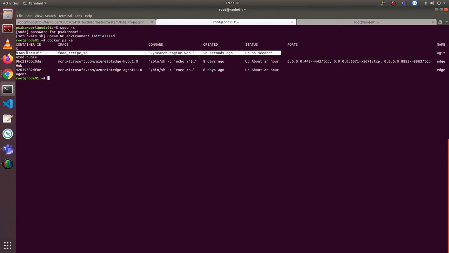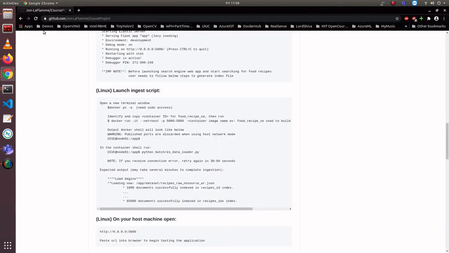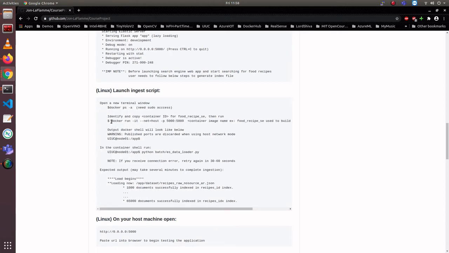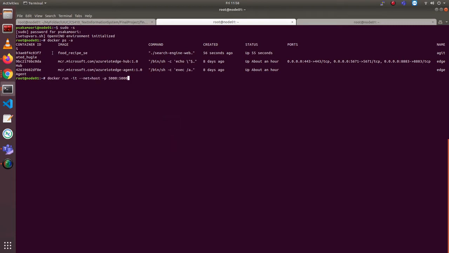Now you need to get into the bash shell for this particular Docker container. The instructions on how to enter the bash shell are given here, so copy this command. In place of the container image, you give food_recipe_se, which is your Docker image. I'll paste it here and then give bash. Now you'll be inside the Docker container.